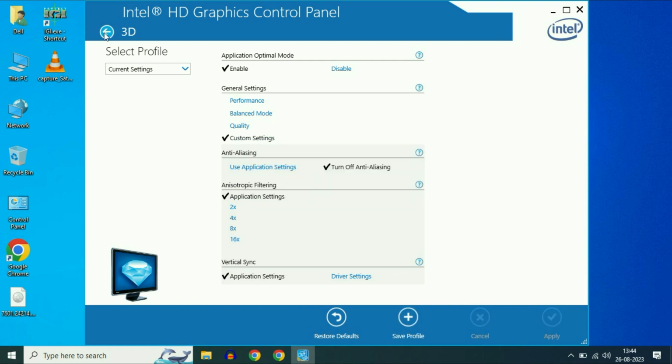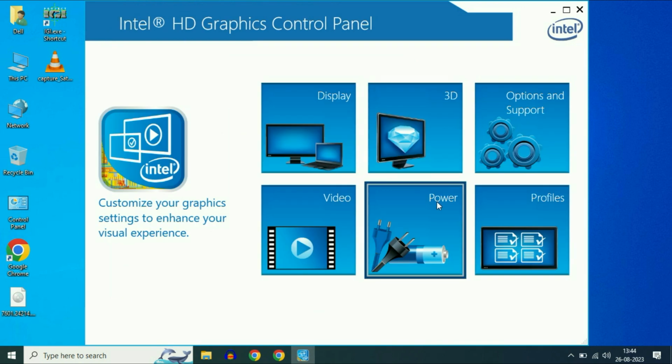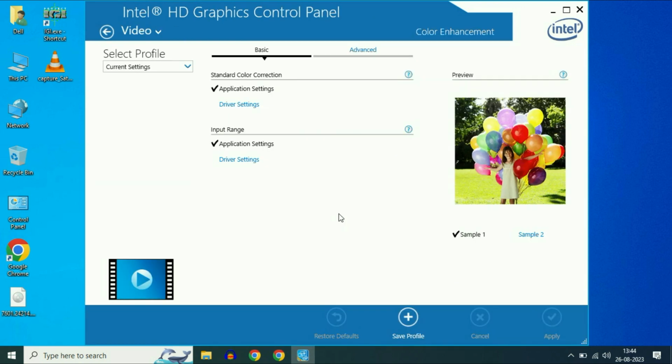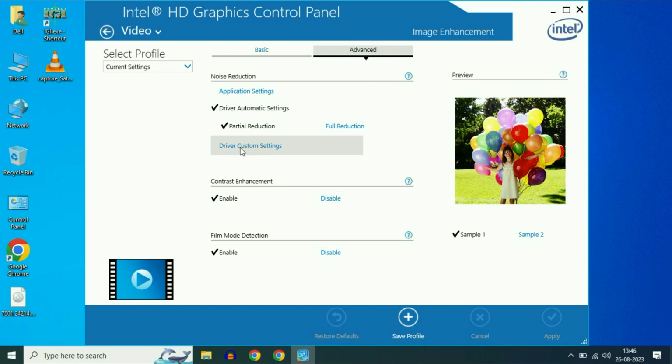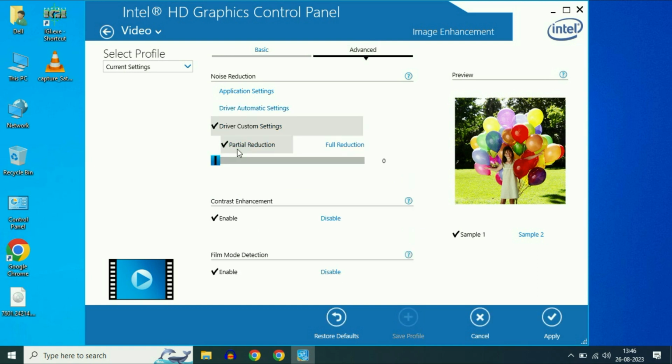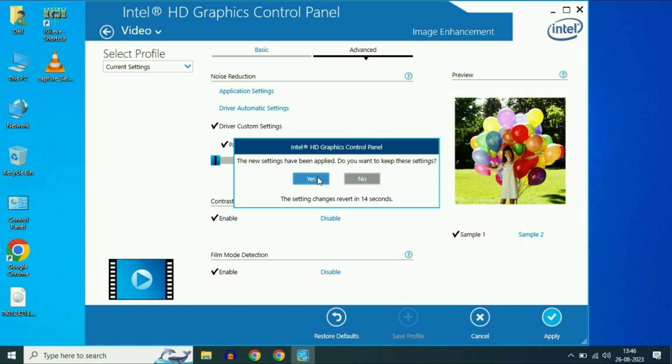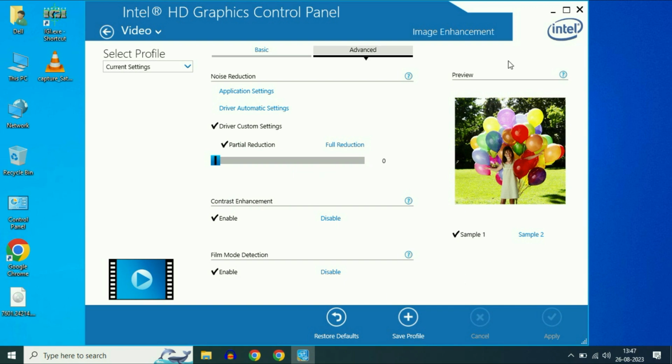Now click on this back option, then click on videos. Now at the top corner, you will see a video option and you will see a drag down option. Click on it. And then click on image enhancement, then click on this advanced option. Now click on this driver custom settings, and in the potential reduction, select the value 0. Okay, select the value as 0. That's it. Then click on apply to apply the changes, then click on yes. After that, close this window.